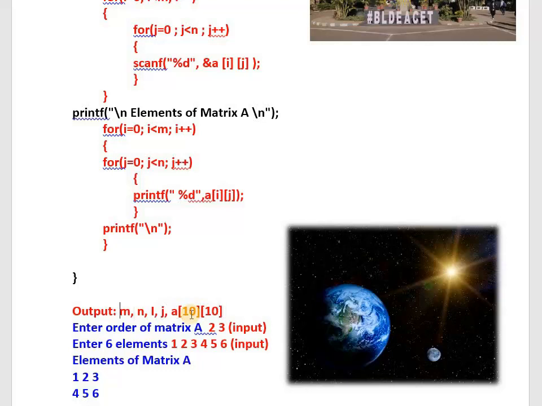To solve this problem, we need one M variable, N variable, I variable, J and A of 10 by 10. All these are of which type? Integer. I hope you have understood.